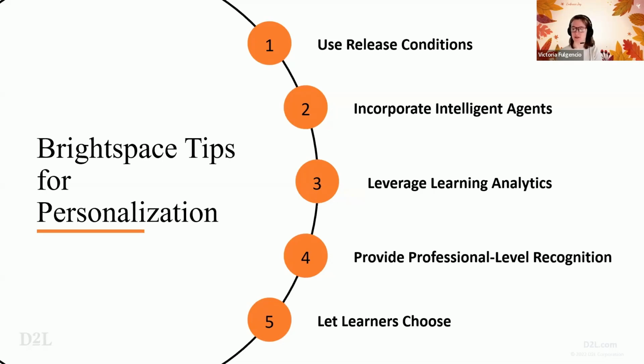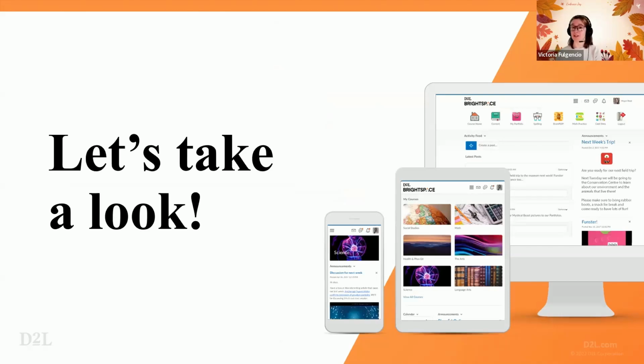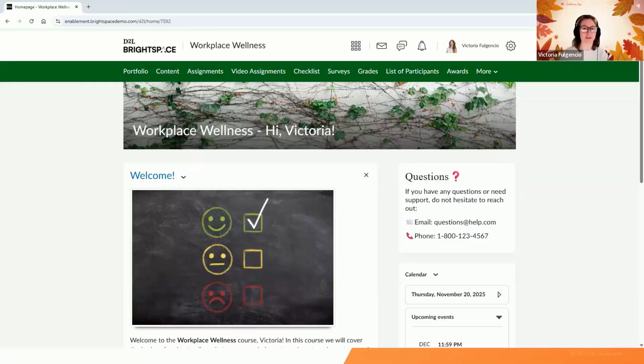So let's go into our Brightspace platform for today. Let's see. Making sure I'm pulling up all the right slides. So, we are in our workplace wellness course, and I am going to start everybody off with just something really simple that you can do to personalize a course for all learners. And this is called replace strings.